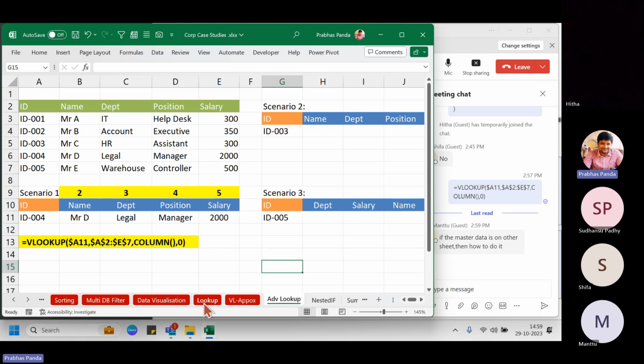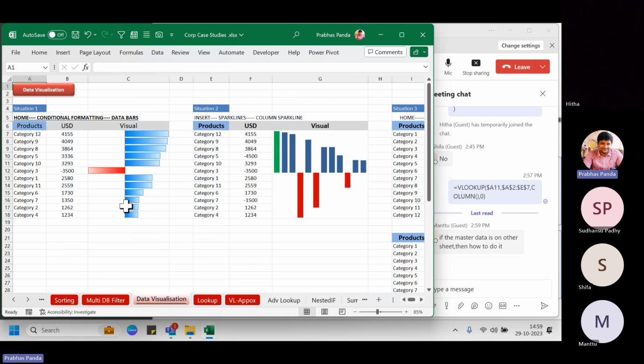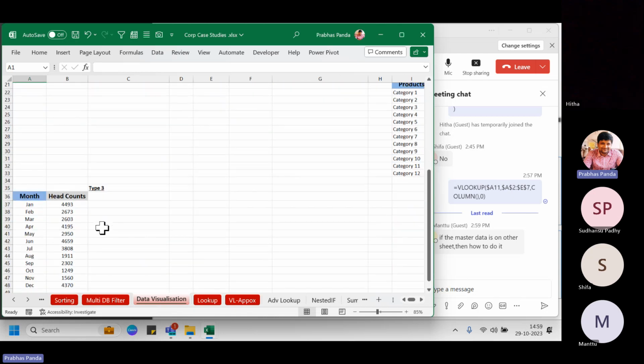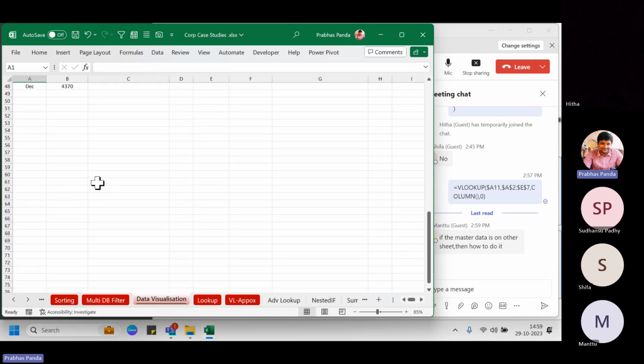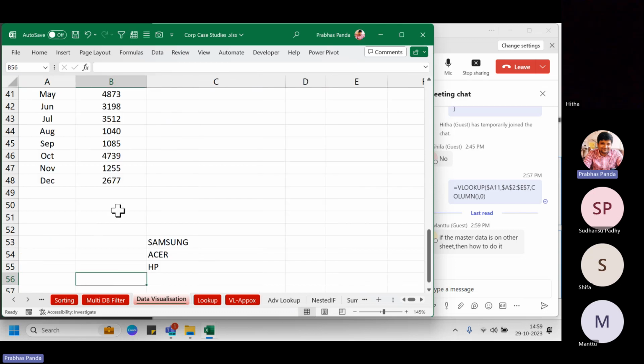Well, Mantu, that you should have asked me there. If the master data is in a different sheet, suppose this is one sheet of master data, and now I am working with another sheet. Suppose I'm looking for some more brands, some records. Suppose I write something over here, naming Samsung, Acer, HP. Now, if I'm looking for the rates of those brands, then how to get it?